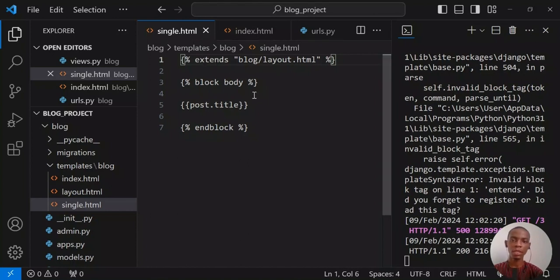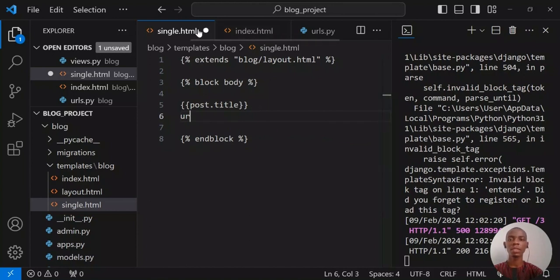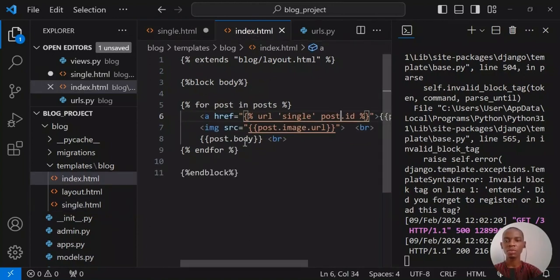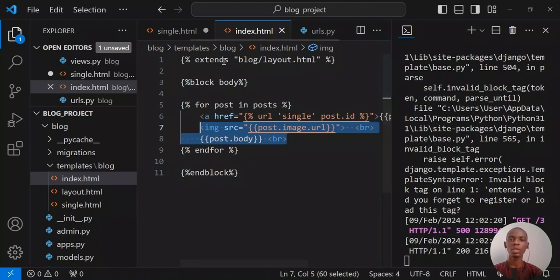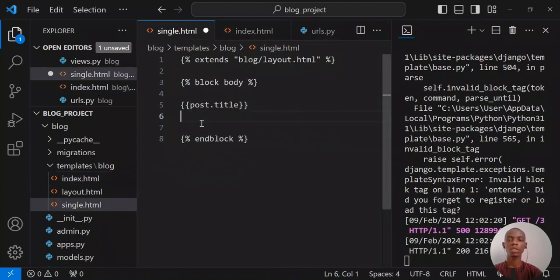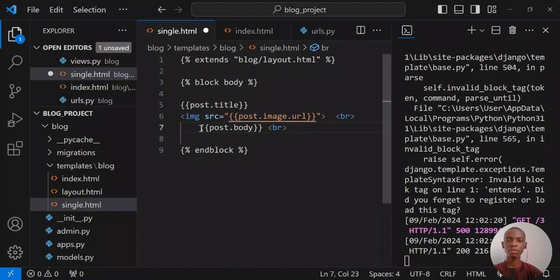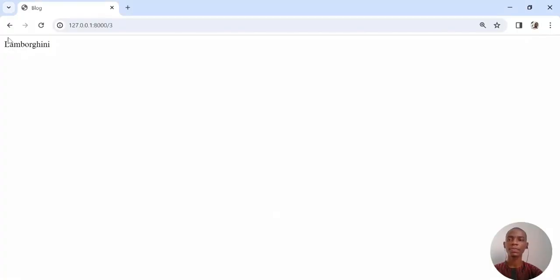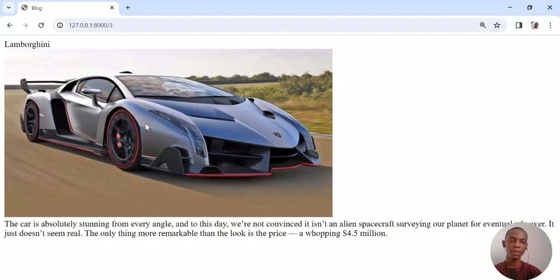in my single, aside from the title, I also want to get the image. So I can also use the URL. But let me just check my index. Most of the things here, I want to use them. So I'll just go and copy this. Copy it. Go back to my single and put it here. So I have to add a break here. I believe that will work. Okay, let me check and see. Let's refresh. And then you see everything is working now.